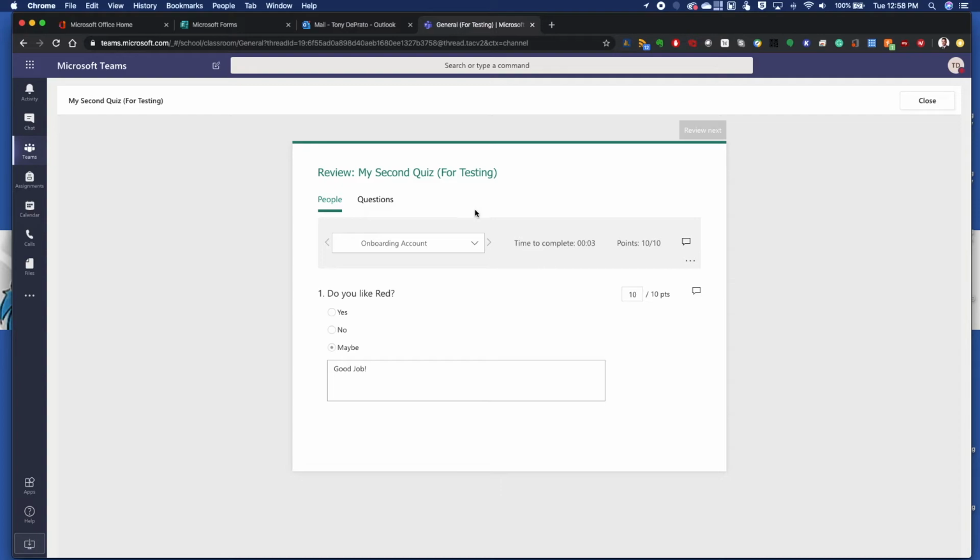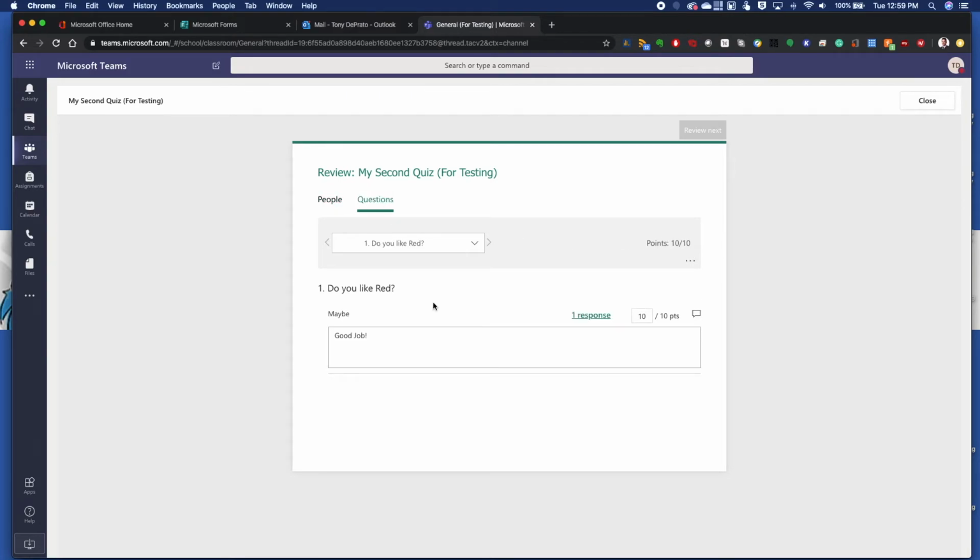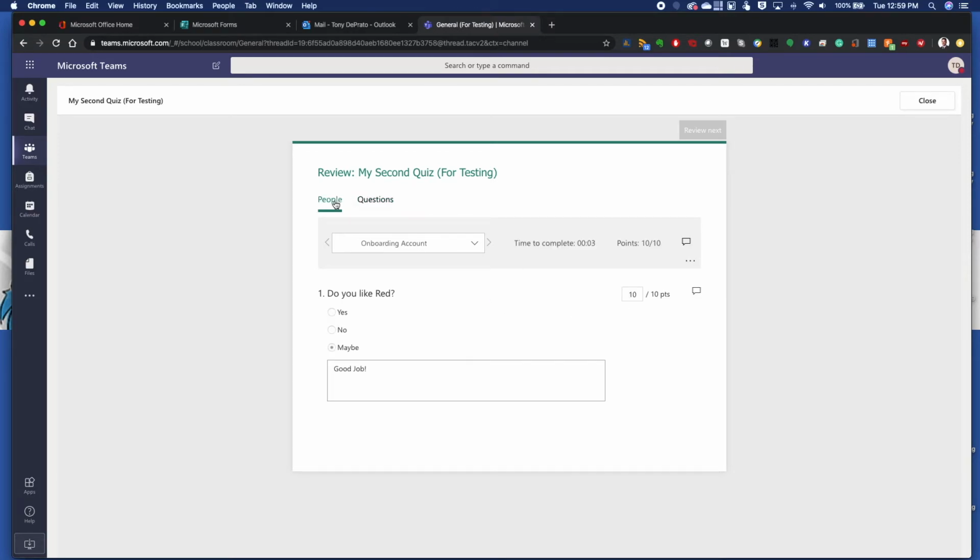And it automatically saves, so you could just go on to the next student, or you can click these arrows and go on to the next one. You also can go here and go question by question if you want. This takes a little bit of getting used to, but it's pretty easy.